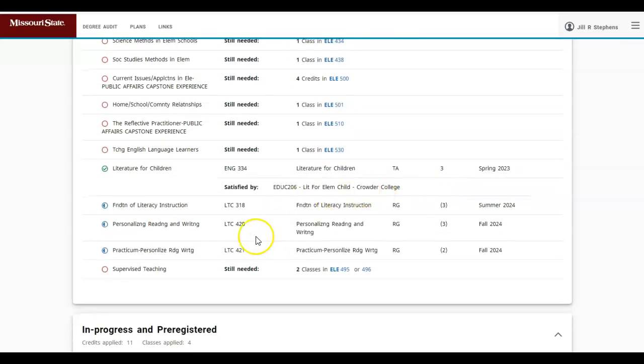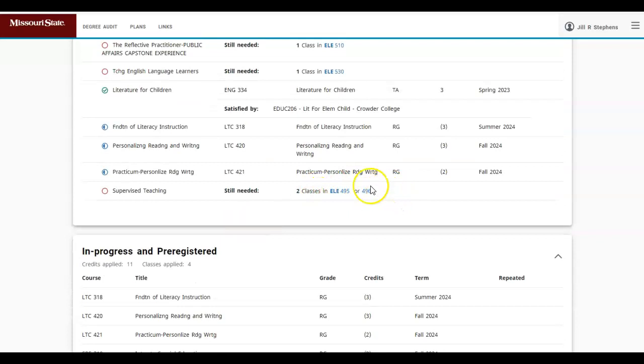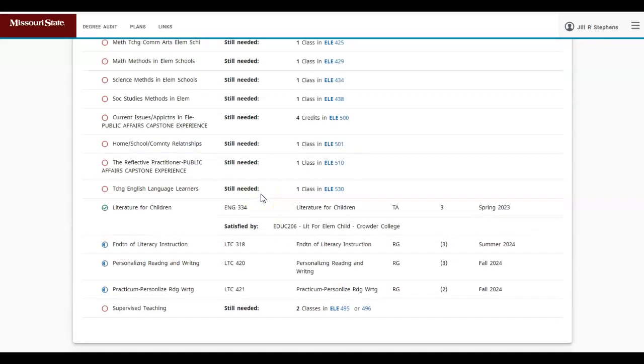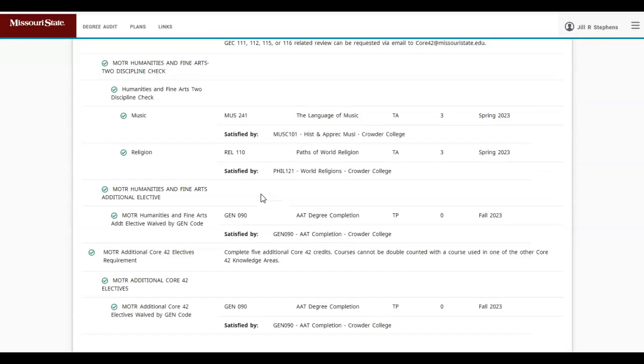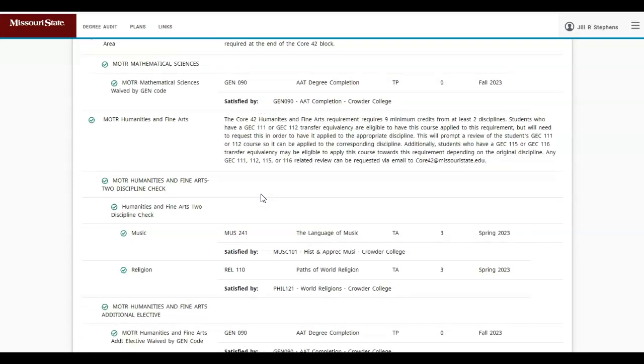And then finally, as you can see, this student is registered for these, and that's changed those. She took Literature for Children at Crowder, so that one's already complete. And then the last semester would be your student teaching. So it's just an easy way to see what you need and when you need it, and if you've already had it and what course it was that helped you get there. I look at the degree audits all the time when I'm advising students, and it's a good way for you to know exactly what's coming up for you. So check on that pretty often.